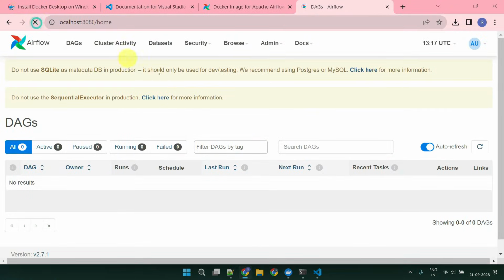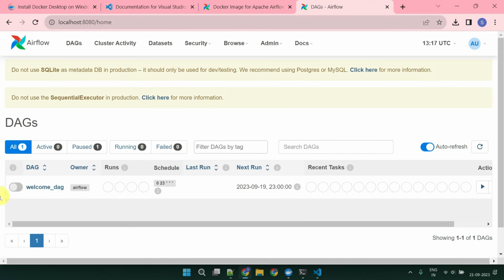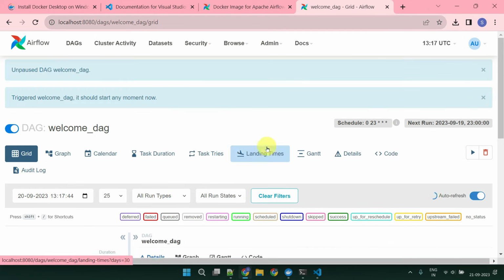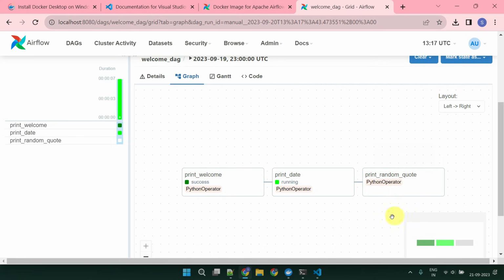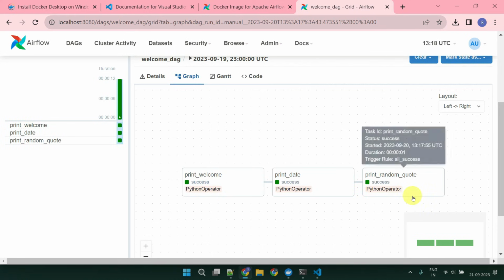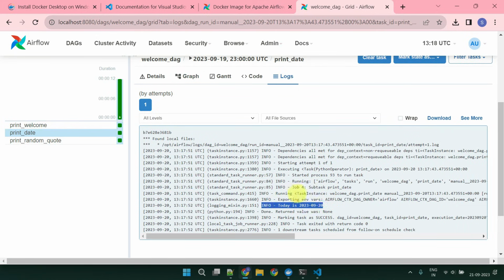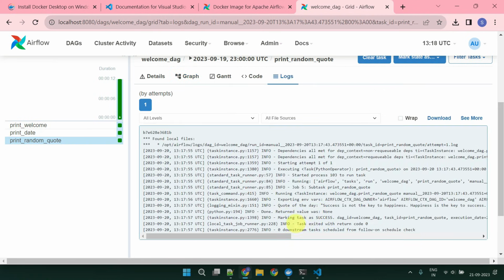After a while, I've got the welcome DAG in the UI. As defined, it's scheduled to run daily at 11 p.m. However, for this demonstration, I'll manually trigger the DAG. All 3 tasks have executed successfully. Let's check the respective logs for more details. Great! All works as expected.